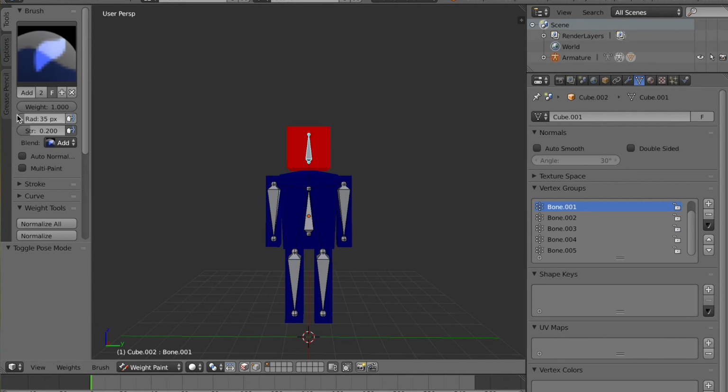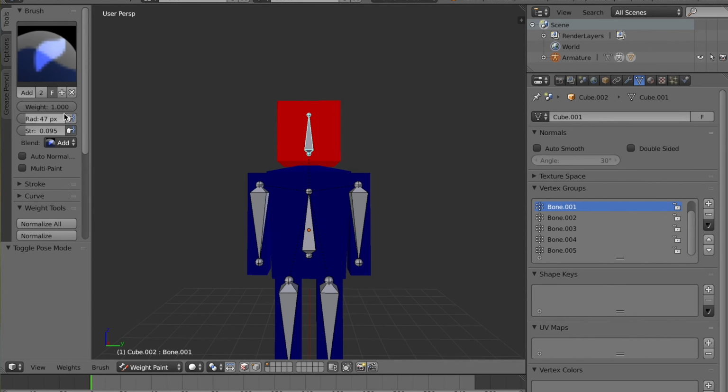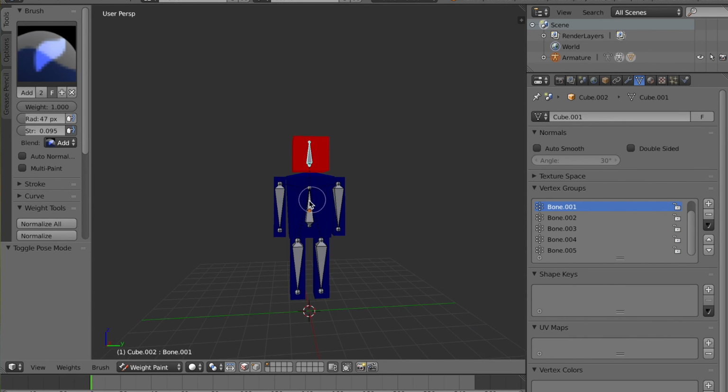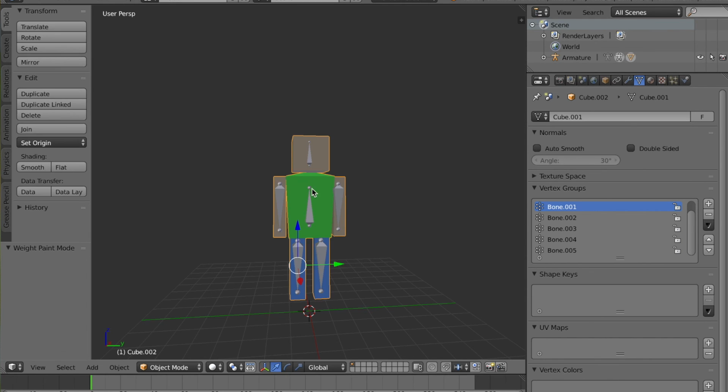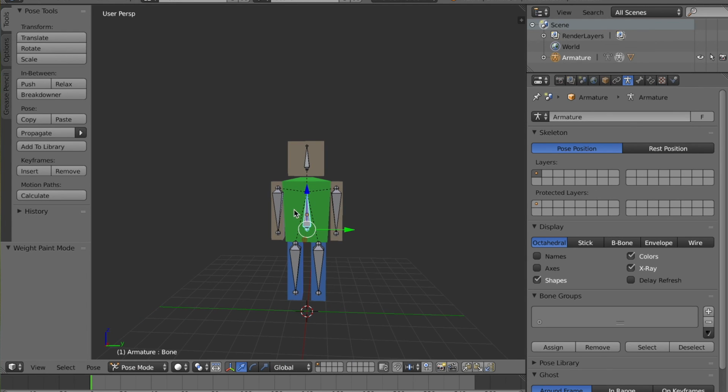Some other things that you may want to know: this is the radius of your paintbrush size. So you can see now it's nice and big. Now it's a lot smaller, so we're just going to make that somewhere around there. And then this is how strong it is. So it may be extraordinarily powerful or not so powerful depending on those settings right there. But that's basically it for weight painting. It's pretty simple, just a matter of actually getting down and doing it.